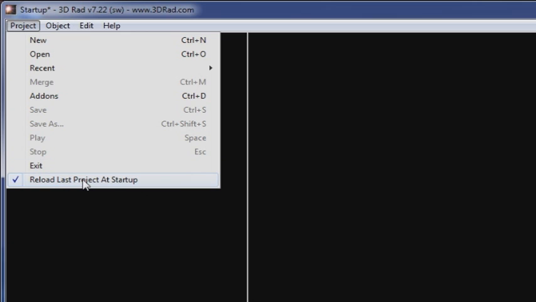Then you have this option that says reload last project at startup. If this is checked, which it is by default, whatever you were working on previously, if you save and you close and you're done for the day, when you start Rad back up the next day, it's going to load the program you were working on automatically for you, so that you can pick right up where you left off. So that's the project menu.